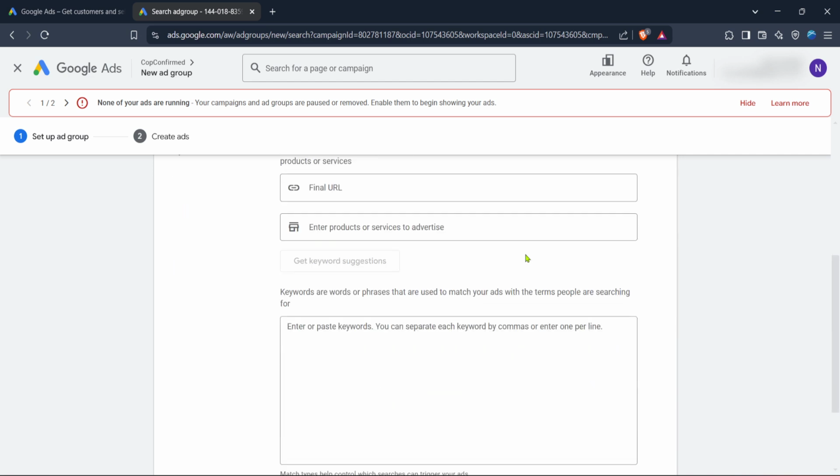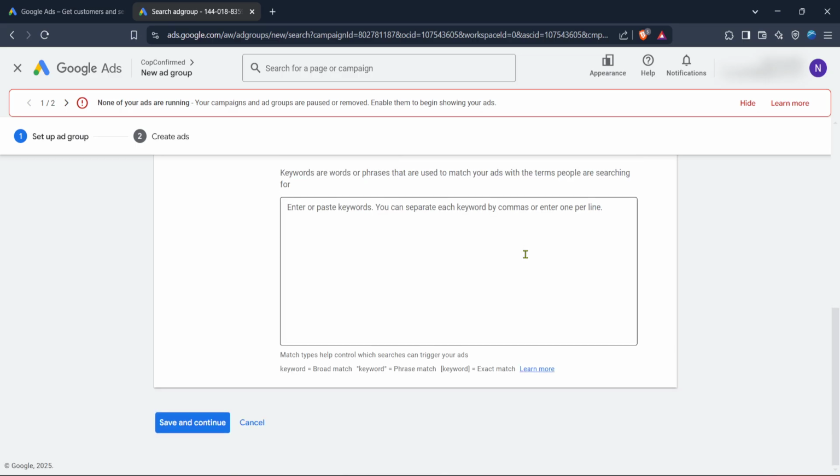That's it. You've set up an ad group within Google Ads. Remember, the success of your advertising strategies hinges on organizing well-defined ad groups that target the right audience with precise messaging. Regularly review and optimize your ad groups to achieve the best results.